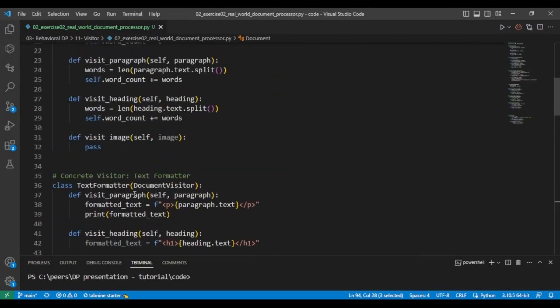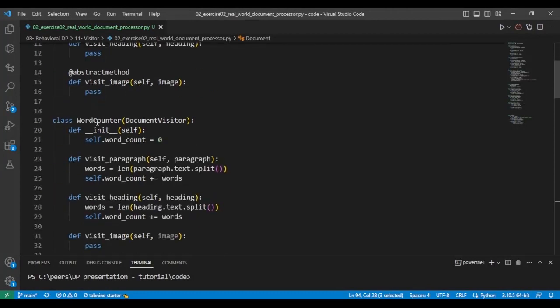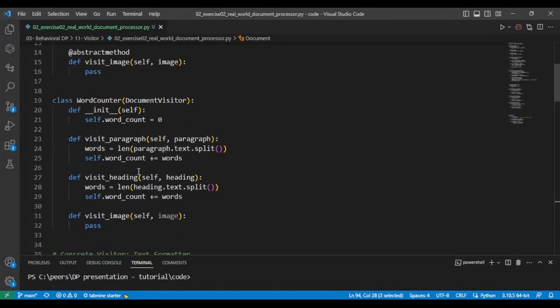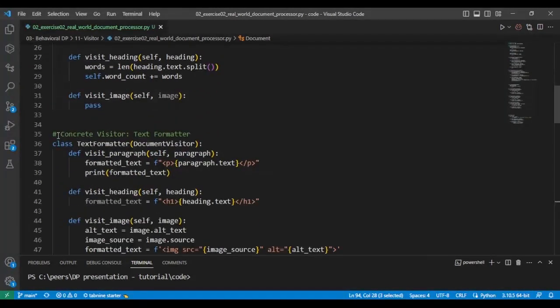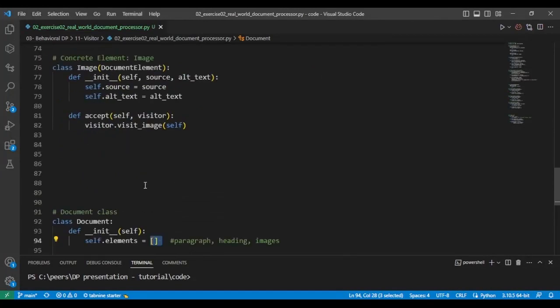And the visitor, which are the behaviors, has three methods to process paragraph, heading, and images. It starts with a word counter, which is a behavior we want to implement. It basically counts the number of words that are in the paragraph and in the heading. And then it has a text formatter that changes whatever text you put in the element, it changes it to an HTML tag. So let's now go to the client code.